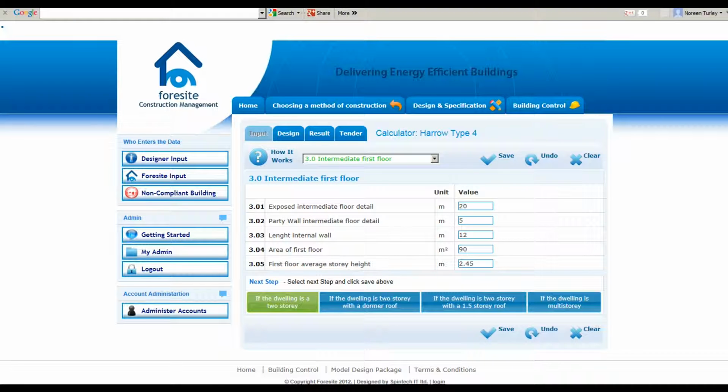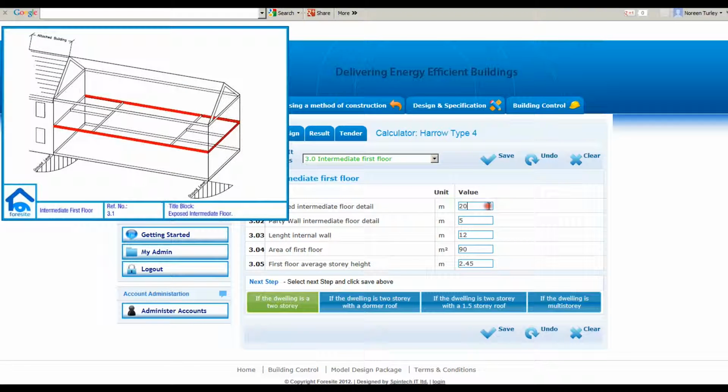The next part of this project to be measured is the intermediate first floor. The software only presents the typical details that need to be measured for this particular project. These dimensions are used by the software to calculate an individual Y factor and by the SAP software to calculate the performance of the building. If the designer is not confident in inputting the correct dimensions, Foresight can provide this service for an agreed fee.